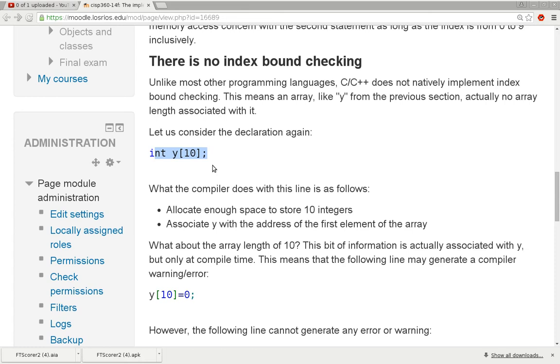Each integer is an element of the array. So would it be like y.1? It would be y square bracket 0, y square bracket 1, y square bracket 2. It's the same notation as what we use in CISP 360. The bracket notation means which element in the array we are accessing. Okay, the problem is you can do something like this, and the compiler does not give you any warning.